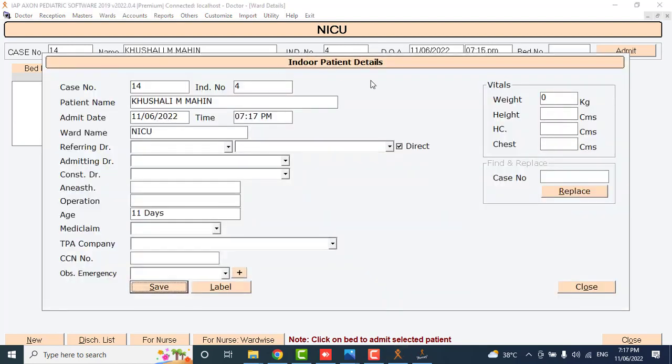So the patient indoor details will open. Here in this form you can enter the patient referring doctor, admitting doctor, consultant doctor, and patient mediclaim details. At the time of the admission you can enter the vitals details. All that stuff you can enter here and click on the save button.